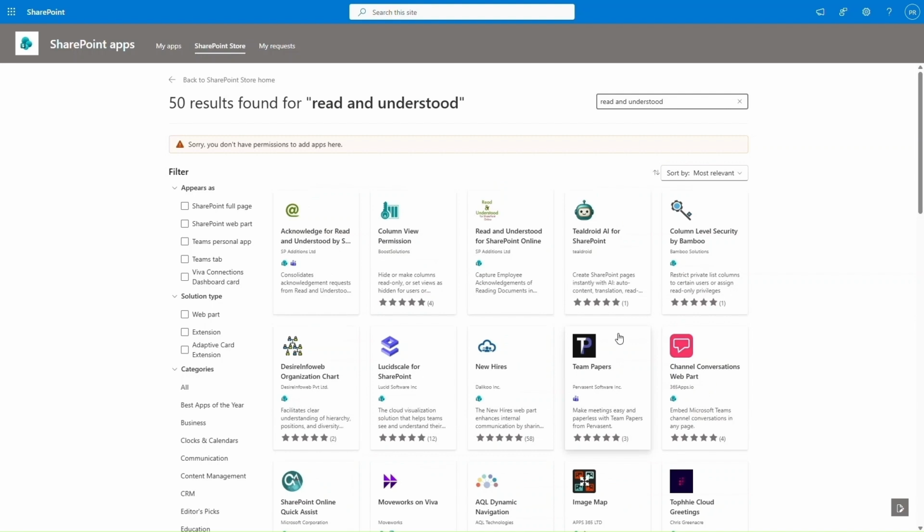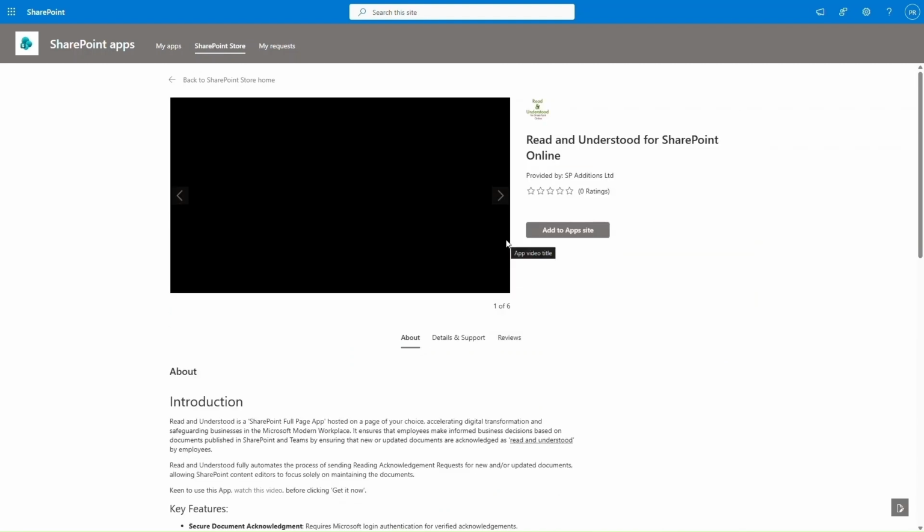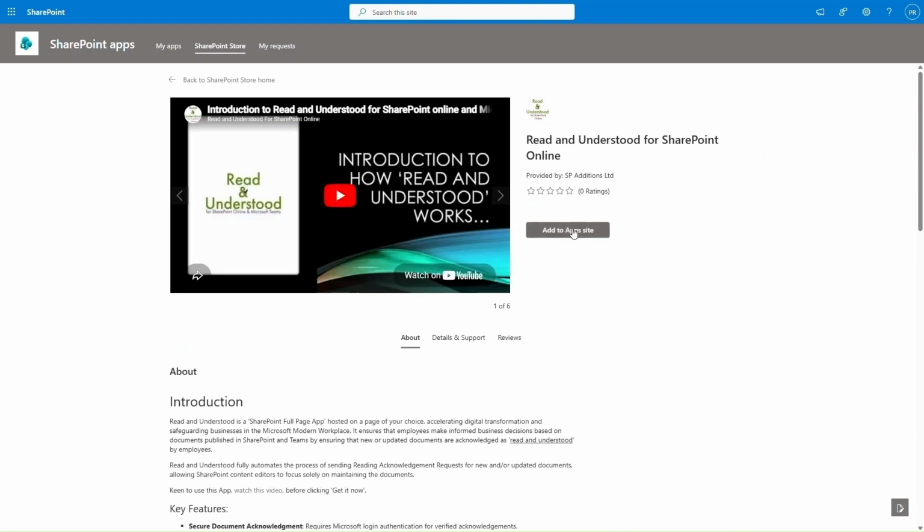We'll be adding both. By adding Acknowledge, users will be able to manage requests through Teams, SharePoint, or Outlook. Click the Read and Understood for SharePoint Online option, then click Add to App Site. You will be prompted to confirm data access. Do not change the app availability options, and click Add.